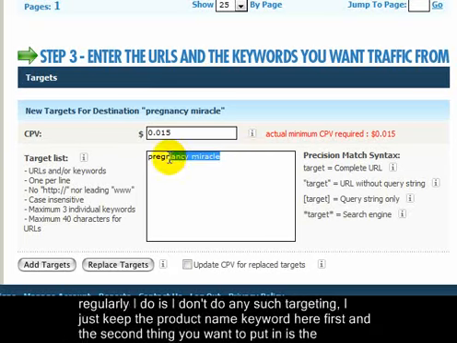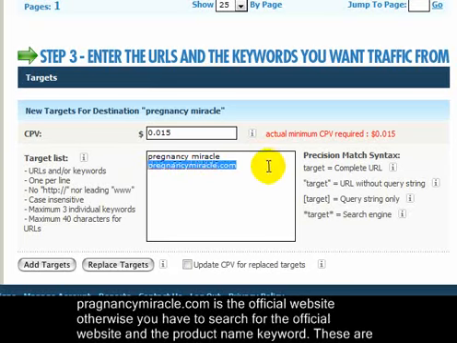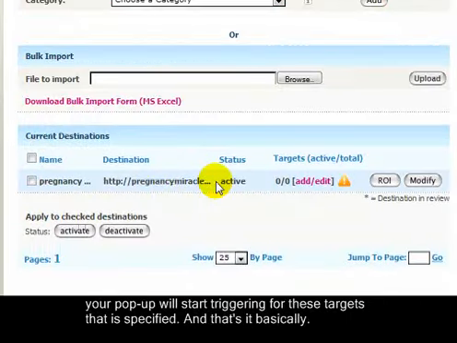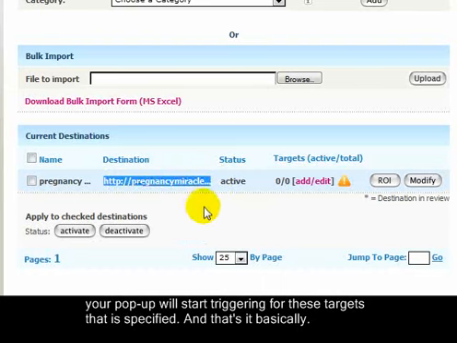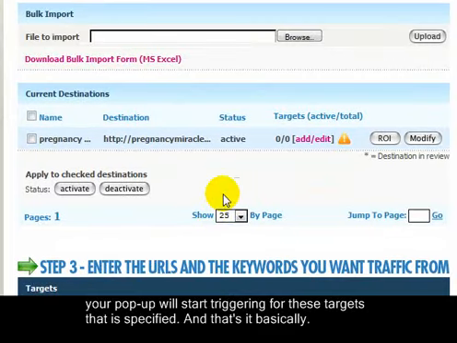You can target through that, but what I regularly do is I don't do any such targeting. I just keep the product name keyword first, and the second thing you want to put in is the official website.com. These are the two things that you want to put in. The official website, because I know pregnancy-miracle.com is the official website, otherwise you have to search for it, and the product name keyword. These are the only two things I put in, and then just click on add targets. That's it. After you click on add targets, these targets will be added, and your pop-up will start triggering for the targets that you specify, and that is it basically.